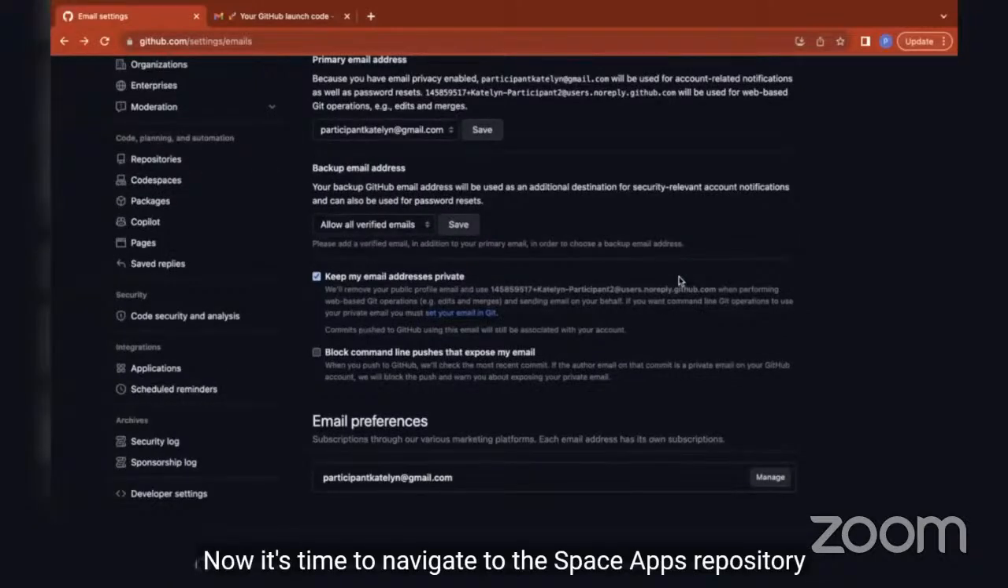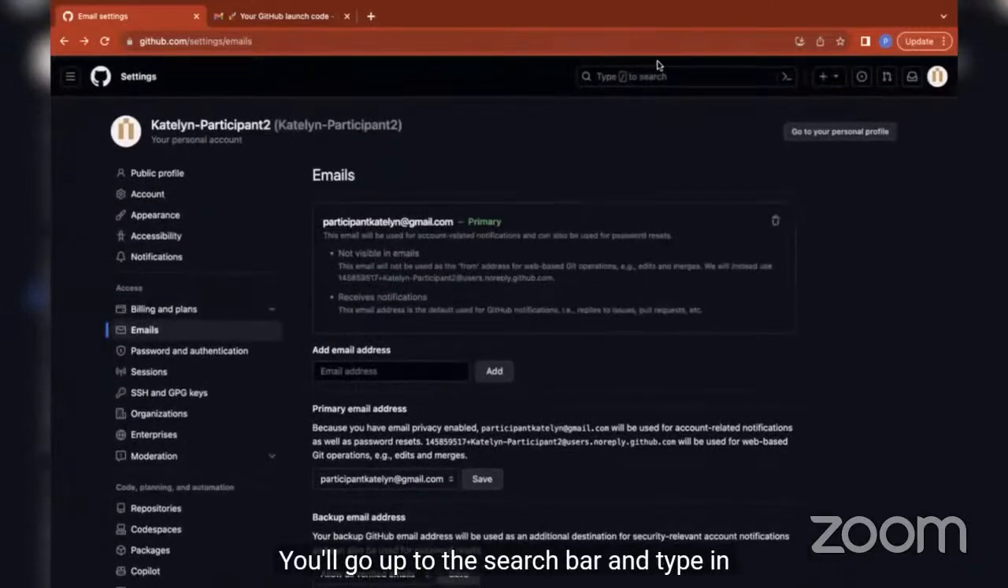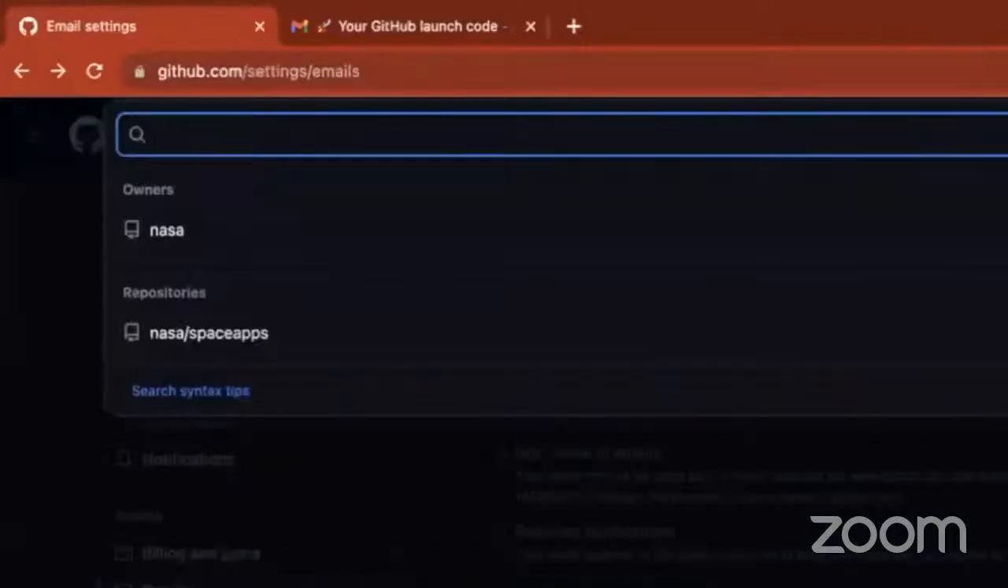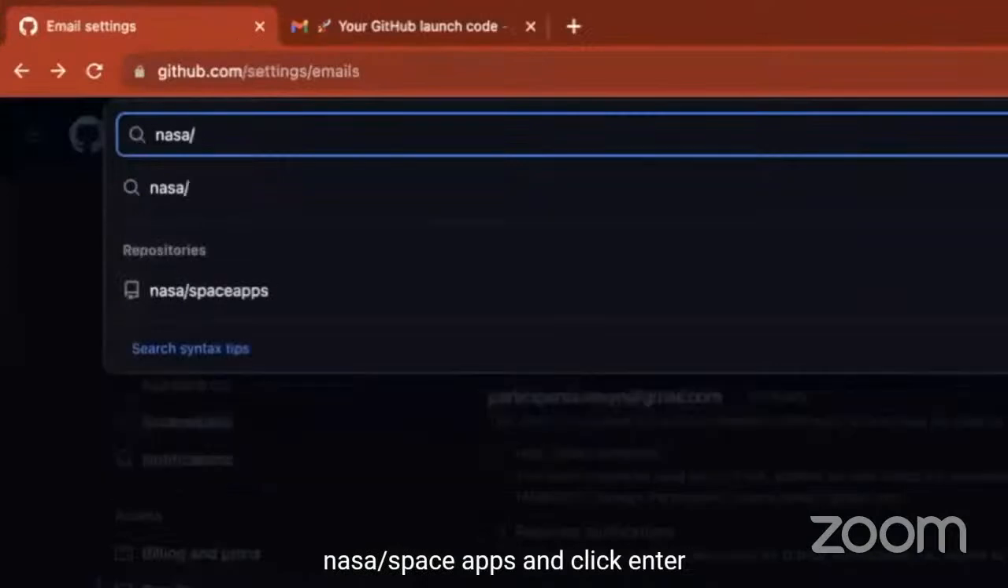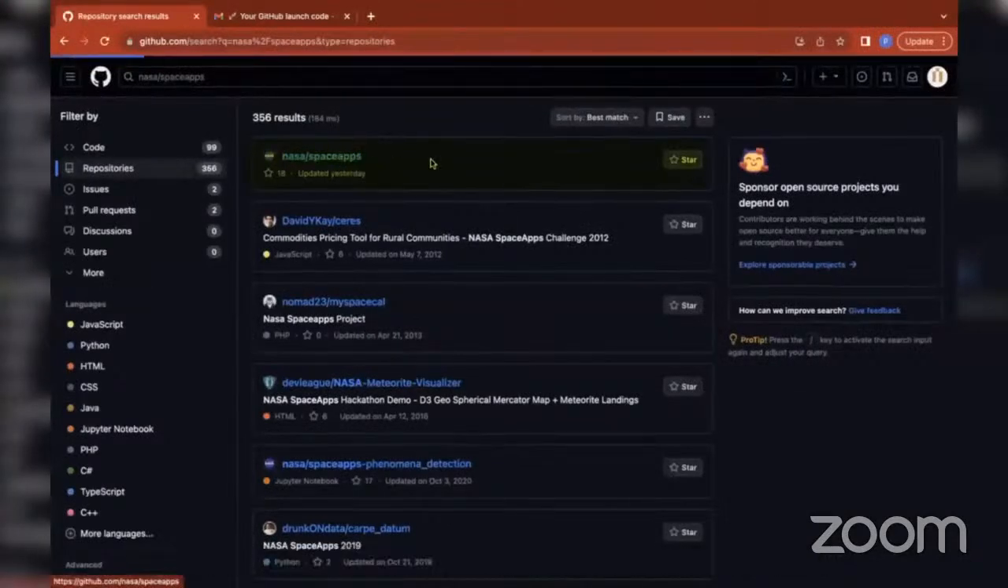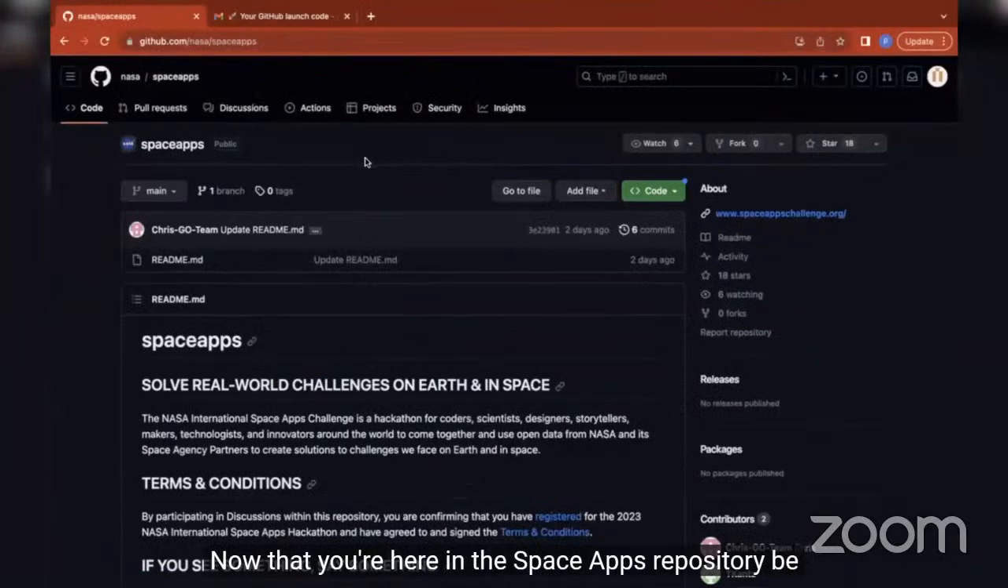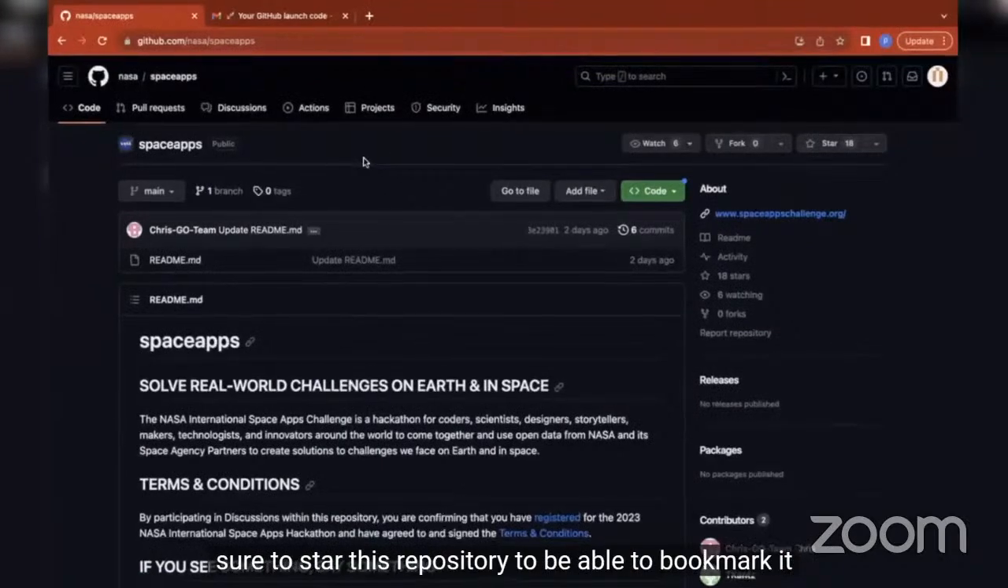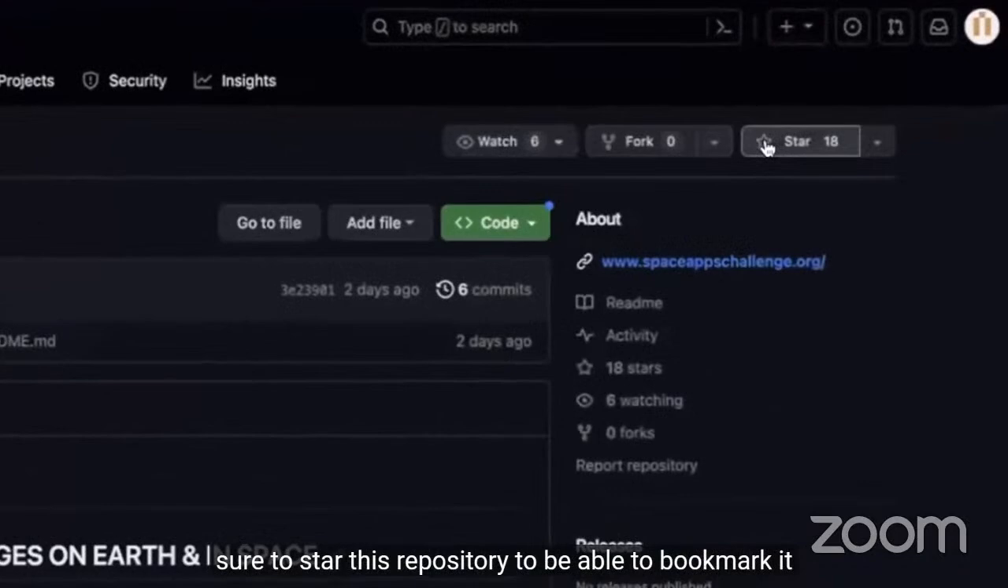Now it's time to navigate to the Space Apps repository. You'll go up to the search bar and type in NASA/Space Apps and click Enter. Then it should be the first thing that pops up in the results. Now that you're here in the Space Apps repository, be sure to star this repository to be able to bookmark it.